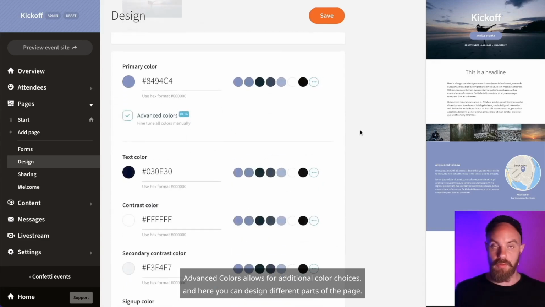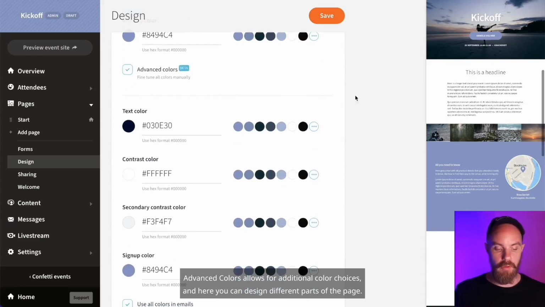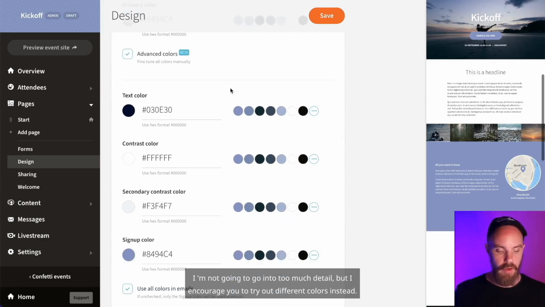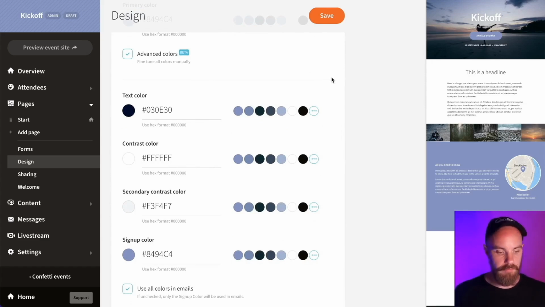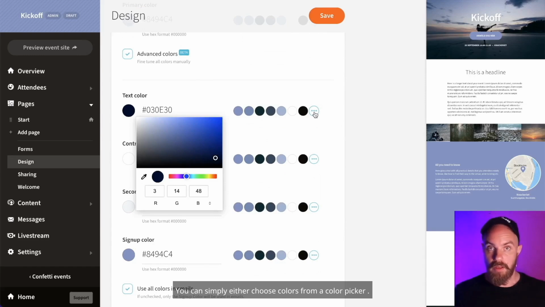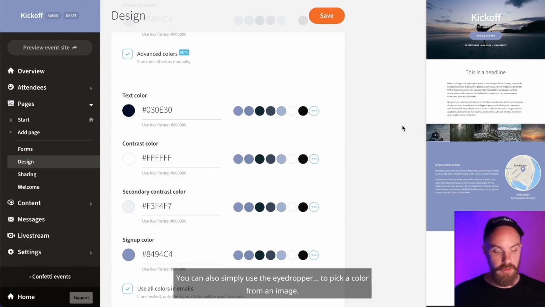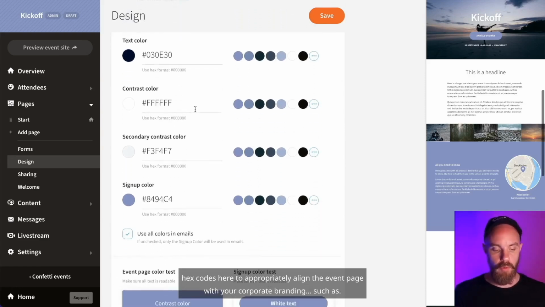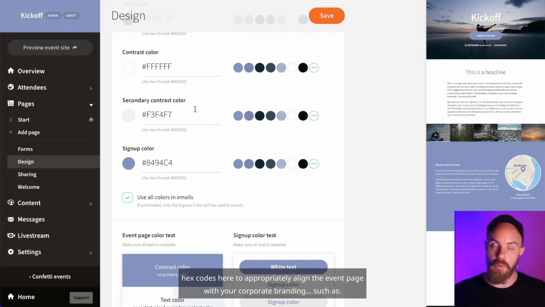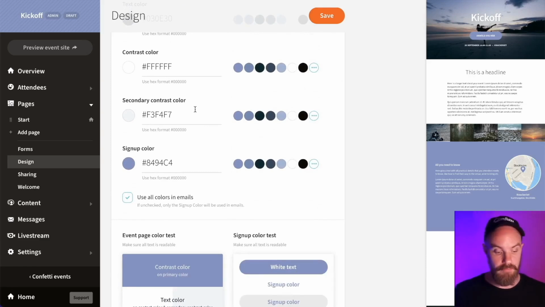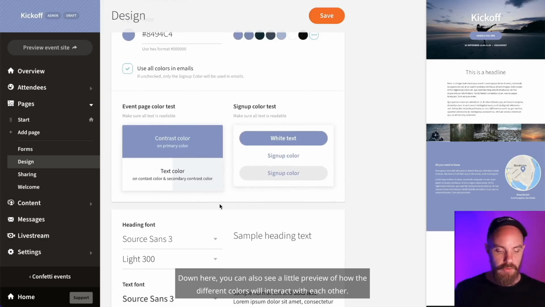Advanced Colors allows for additional color choices, and here you can design different parts of the page. I'm not going to go into too much detail, but I encourage you to try out different colors instead. You can simply either choose colors from a color picker. You can also simply use the eyedropper to pick a color from an image. Or if you have official corporate colors, you can use the specific hex color codes and fill in the different hex codes here to appropriately align the event page with your corporate branding. Down here you can also see a little preview of how the different colors will interact with each other.